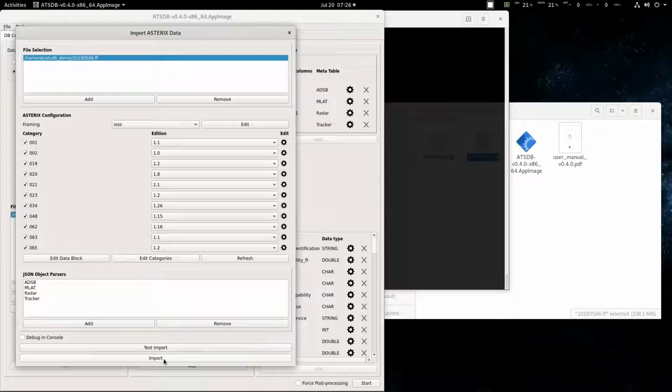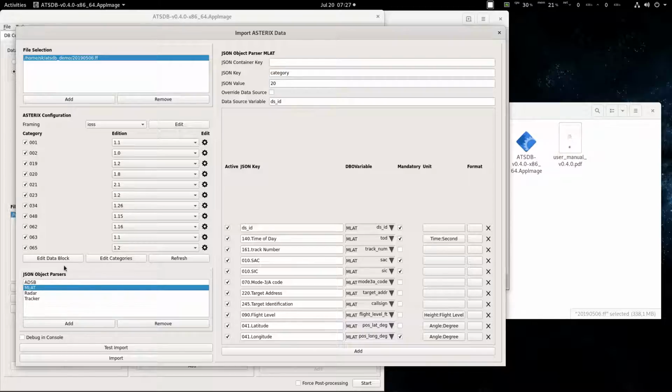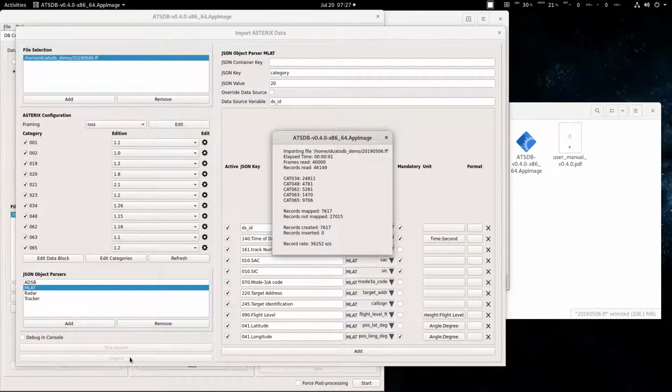Just a small hint. Currently not all of the data from Asterix is imported into the database. If you want to know more, you can, for example, select a JSON object parser and then find out which data items and which values are mapped to which database content. And basically everything else is disregarded at the moment. This will be changed in the future, of course. So we click on import, and then the import screen is shown.